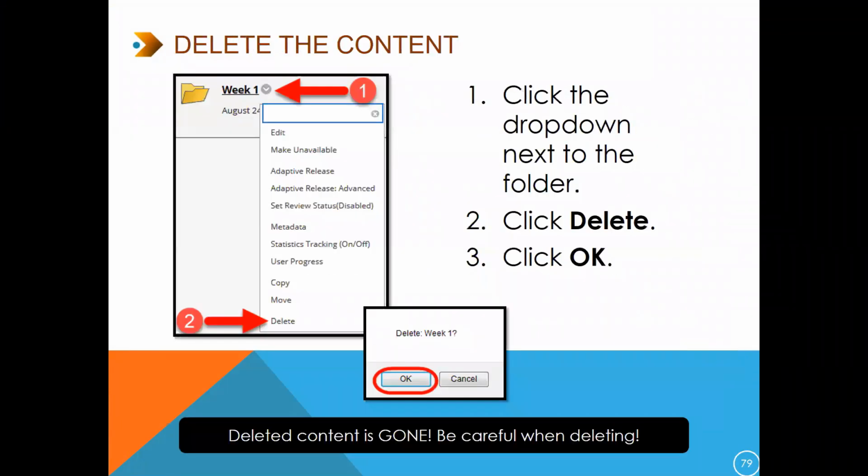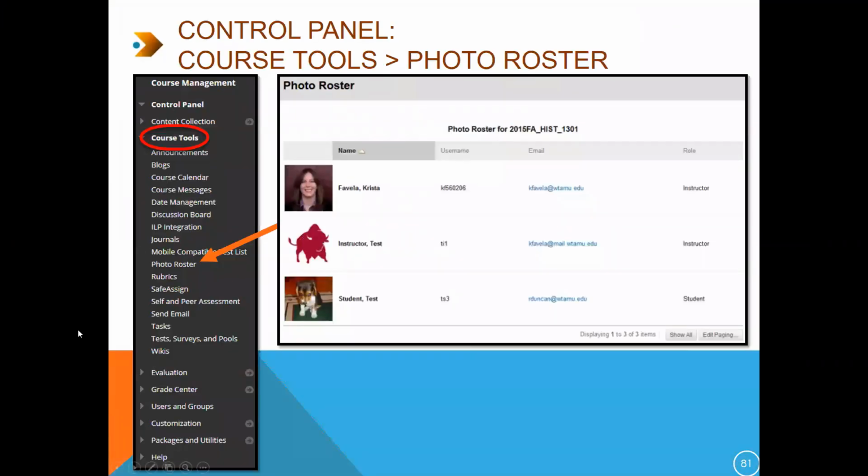Oh, and here we go. Okay, so a couple of other things. We do have a roster inside of WTClass. It is located in the control panel under course tools, under photo roster. It will list everyone in the course with their photo IDs from their Buffalo Gold card. So if you want to see who they look like beforehand, you can see that from there.